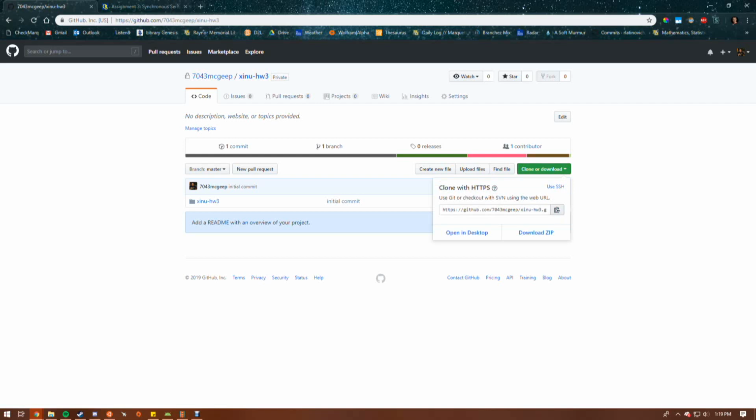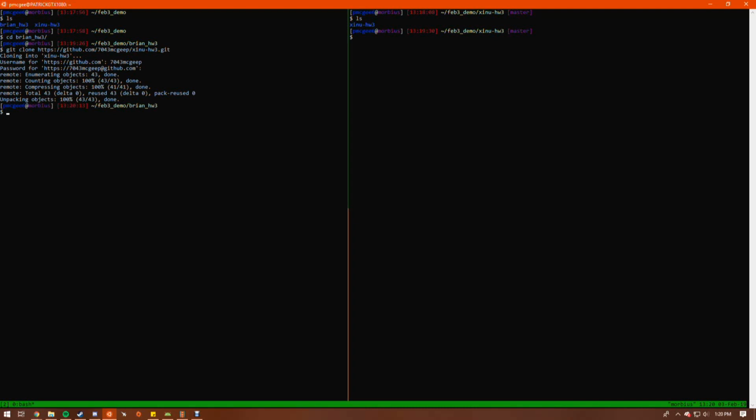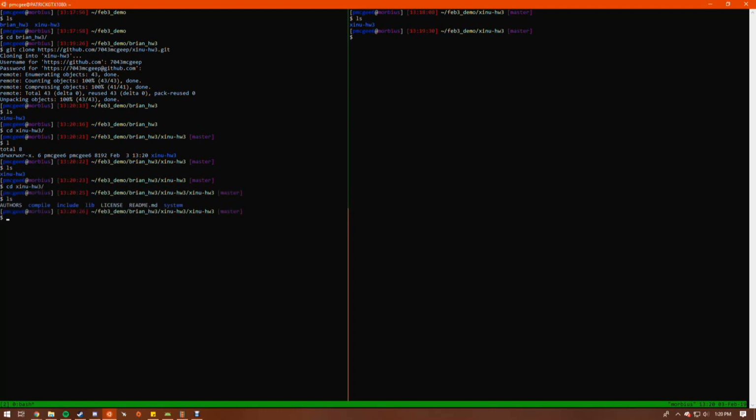Brian will click clone or download, and he can copy this link here, go back to his directory and do git clone, and paste it in and enter his username. So now what Brian has just done is he cloned my XINU Homework 3 directory, and he has all of the changes I made. He has all my files, all my kernel files.